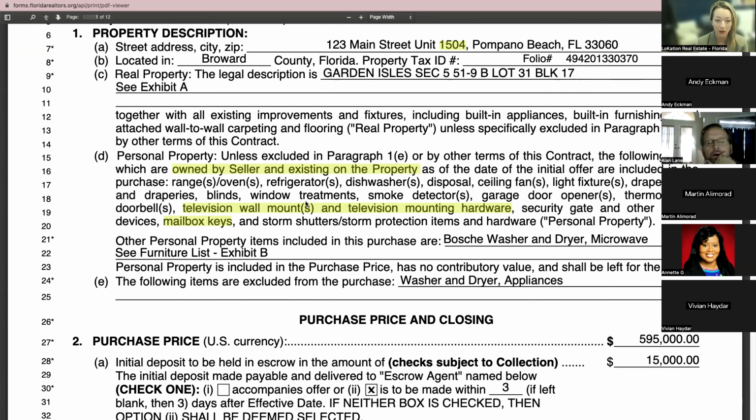So here we go into the range: the refrigerator, the dishwasher, disposal, ceiling fans, light fixtures, drapery rods and draperies, blinds, window treatments, smoke detectors, garage door openers, thermostats, and also doorbells, like Ring doorbells, etc. Television wall mounts and television mounting hardware.